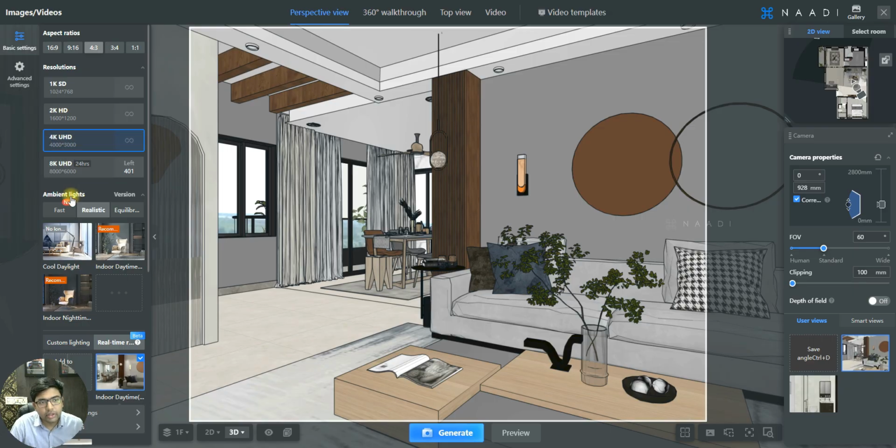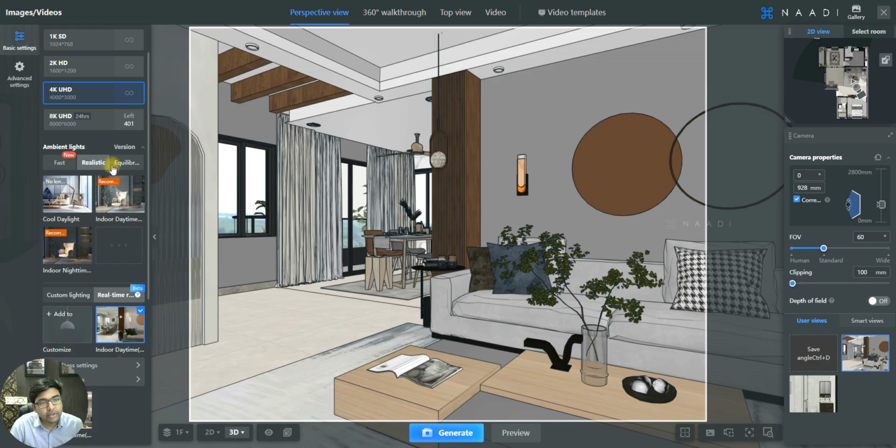So underneath it, you have something called ambient lighting. For this ambient lighting, you have different categories and its presets. These presets will literally control the ambient lighting for the space. For that, first you need to understand what is ambient lighting, right?